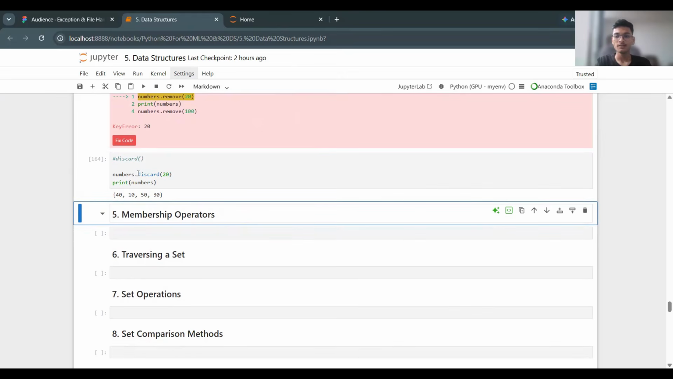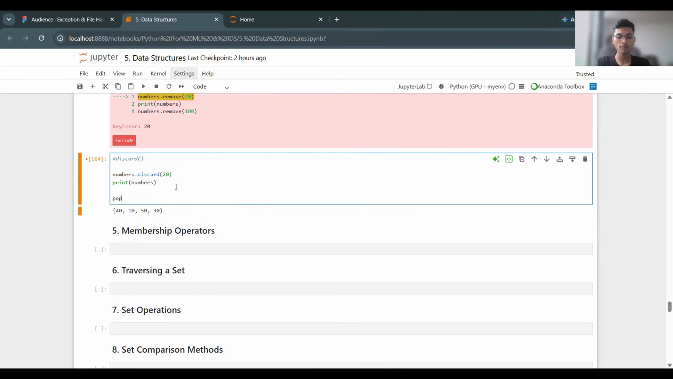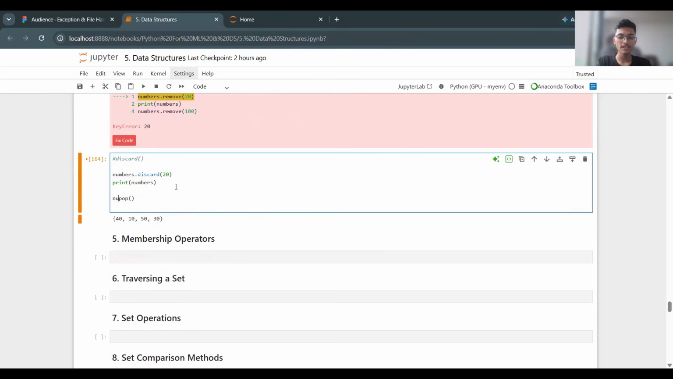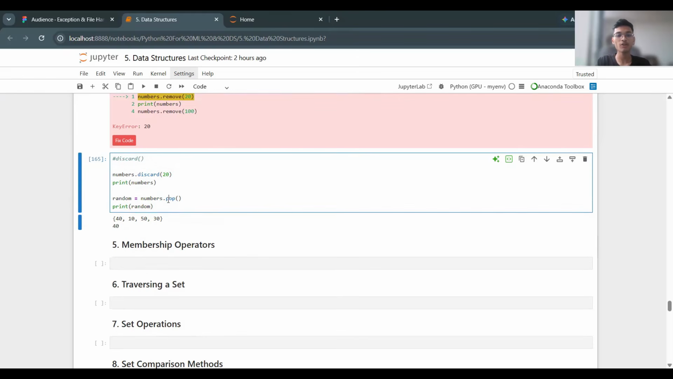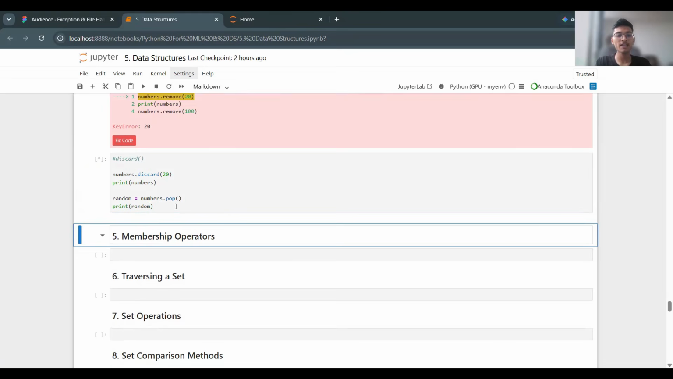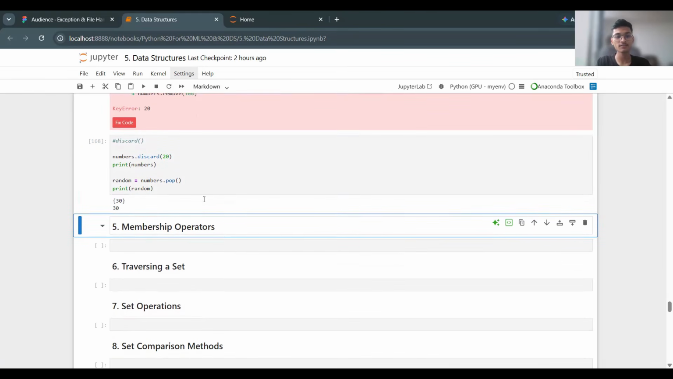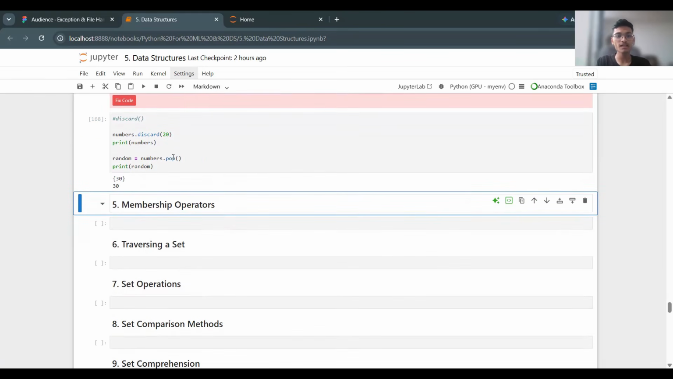Okay. Now one more thing we have, it is pop. What is pop? Basically if I write numbers.pop, it will pop a random element, any random element. It will not pop the last element or the first element because it is not in order. Sets are not in order, so it will pop a random element. So let's say we store it in a variable, random equals numbers.pop(). And if I print random, I will get 40. So let's say 40 is popped. Now 10 is popped. Again, if I run, 50 is popped, like this, 30, whatever. Okay, so this is how it works.